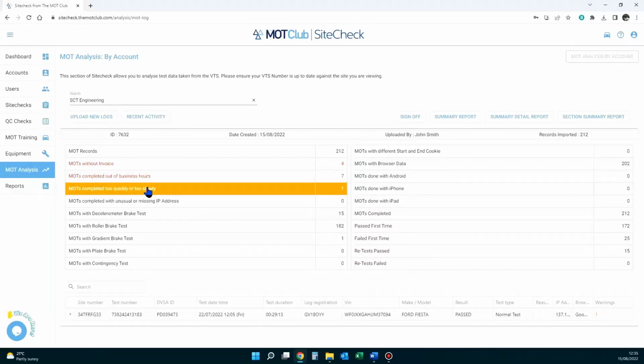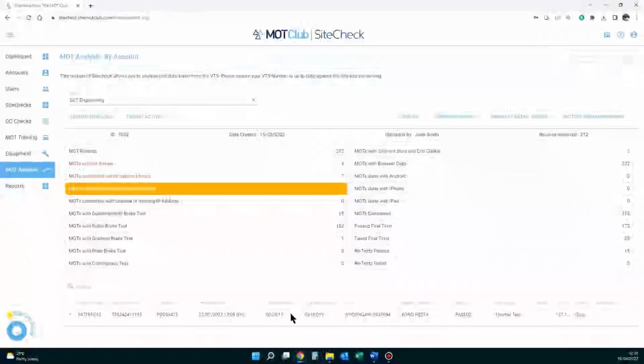DVSA specify an MOT should take between 30 and 80 minutes on average. However, as I said earlier, it could take longer and the DVSA are fine with that. However, you should explain why it took longer than 80 minutes. Likewise, this one happened to take just under 30 minutes. It was only slightly under 30 minutes, as you can see, 29 minutes and 13 seconds. Therefore, it's really not anything too serious.